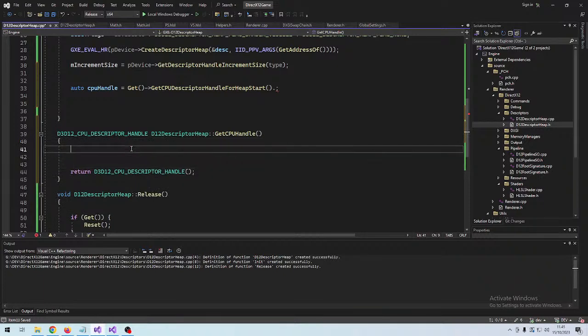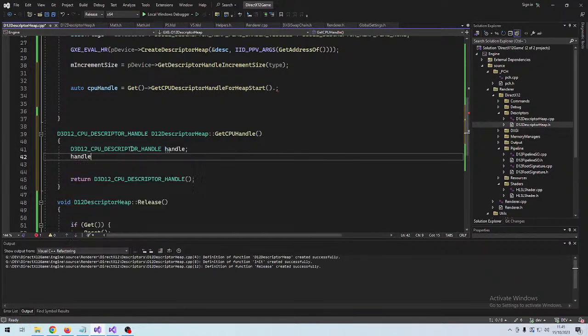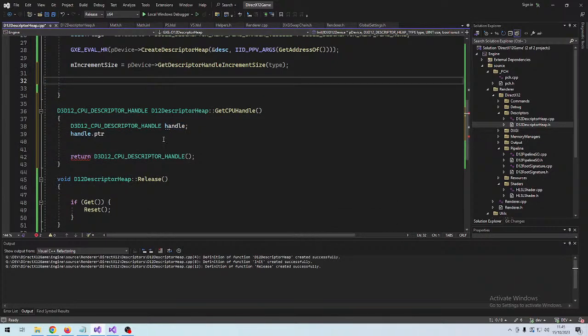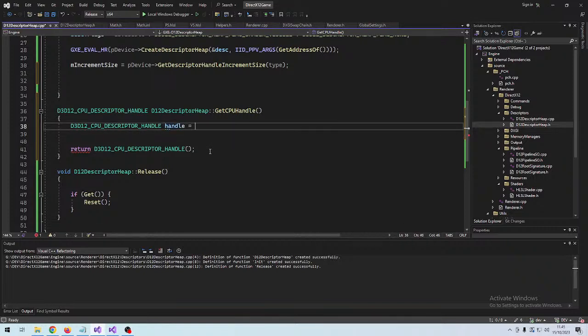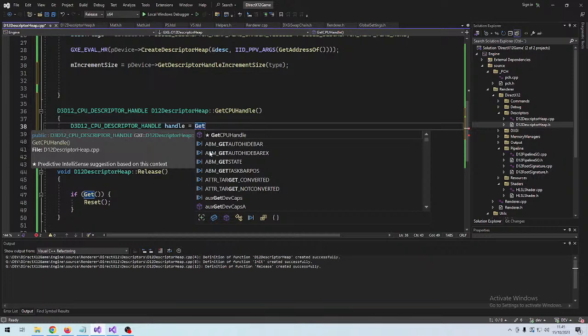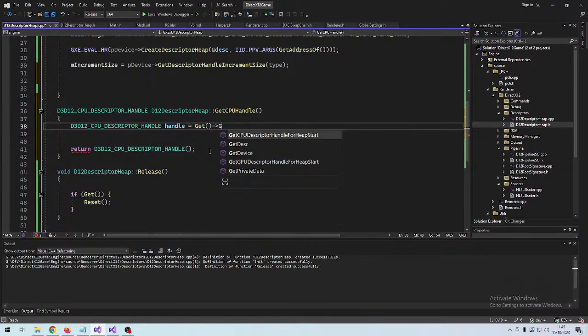So let's handle. Let's set the handle pointer to, let's delete that for now, to which is our get CPU handle, return the handle.